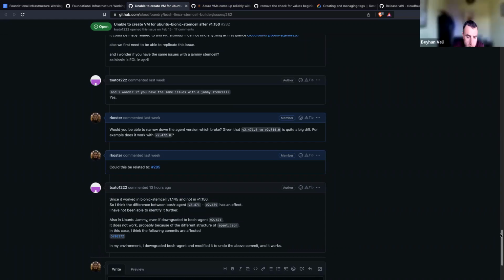But he downgraded the BOSH agent and modified it to undo the above commit. So without downgrading the agent, undoing the above commit is not possible. So to verify that.